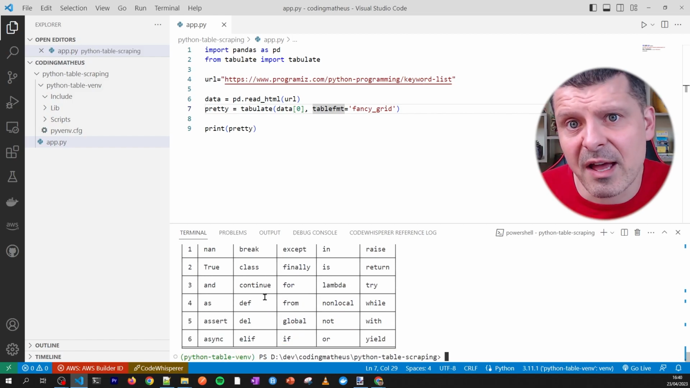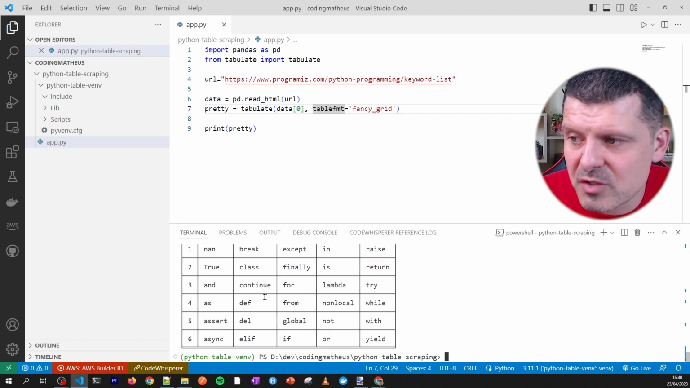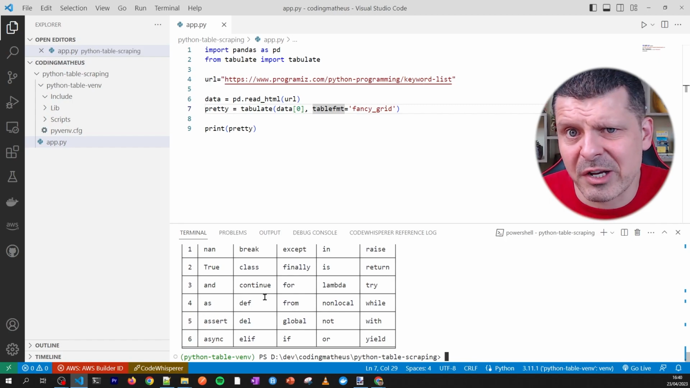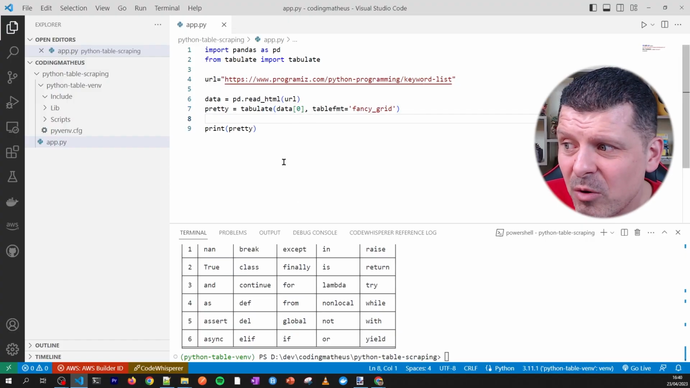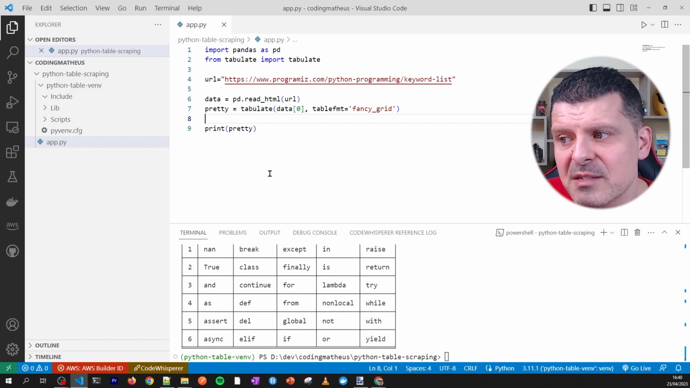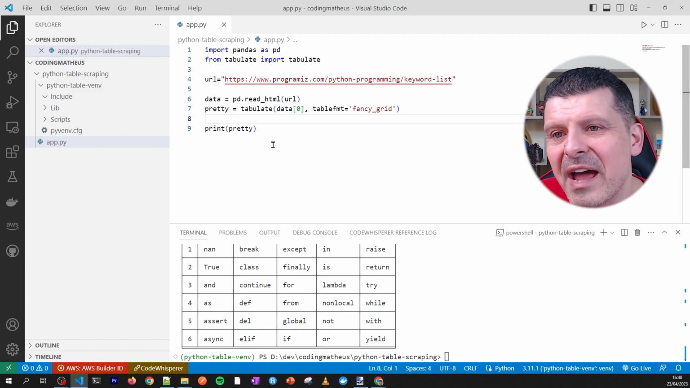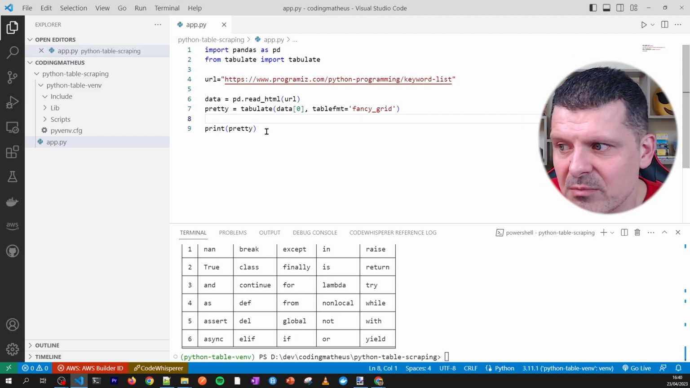Do you want to convert it to a PDF? I don't know. Do you want to just have it on your screen? Maybe a very crude dashboard? I don't know. Your imagination is the limit with Python. How many lines of code was that? Almost nothing.